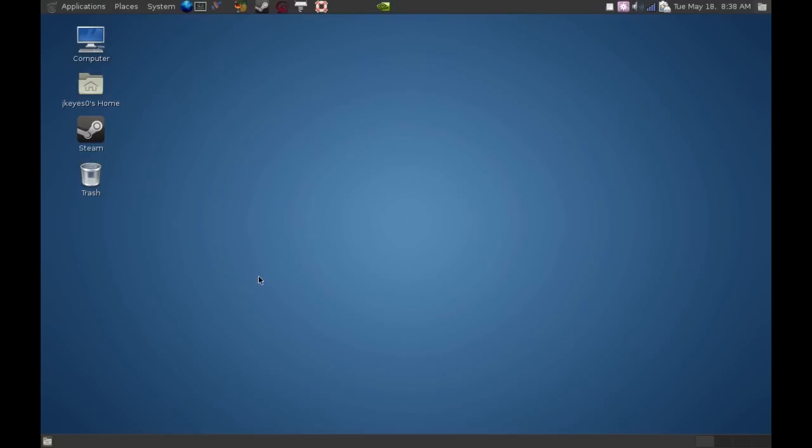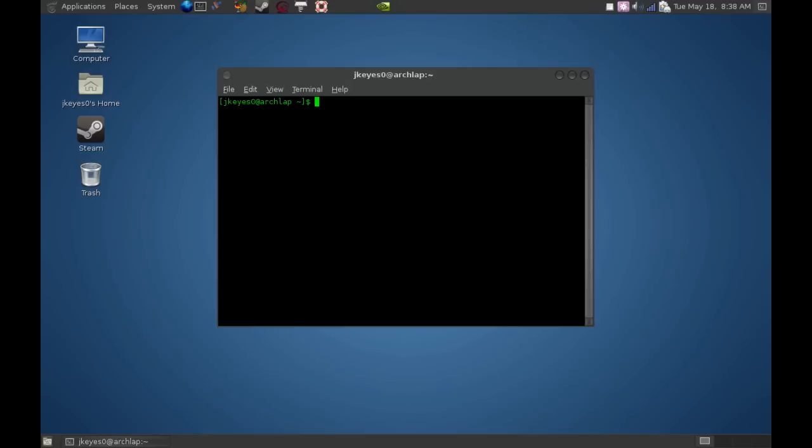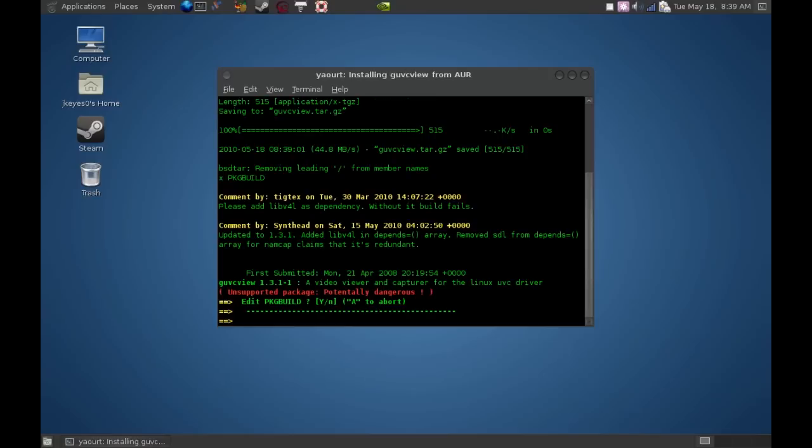But through that AUR, there are so many packages available. As a quick example, when I was running Fedora, there was one package that I was missing, and I really didn't want to take the time to find all the dependencies for it. It's GUVCView. I had it in Ubuntu, and on their website, they only provide the source and a Debian package. Well, if I go and type in sudo yaourt -S, and then type in GUVCView, I'm actually probably doing this wrong.